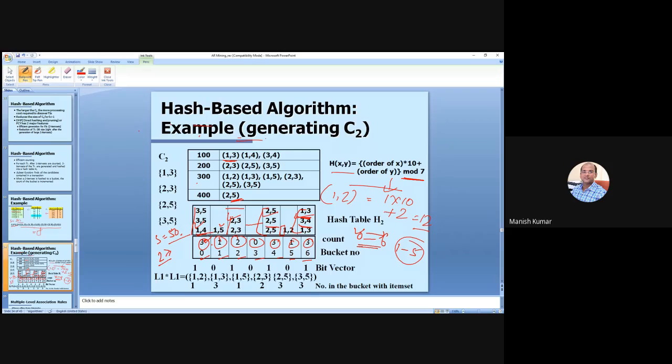Now what we are doing is that whatever bucket is having the minimum percent support count, then I am just allocating one. So I have allocated one to this, zero to this, one to this, zero to this, one to this, zero to this, one to this.